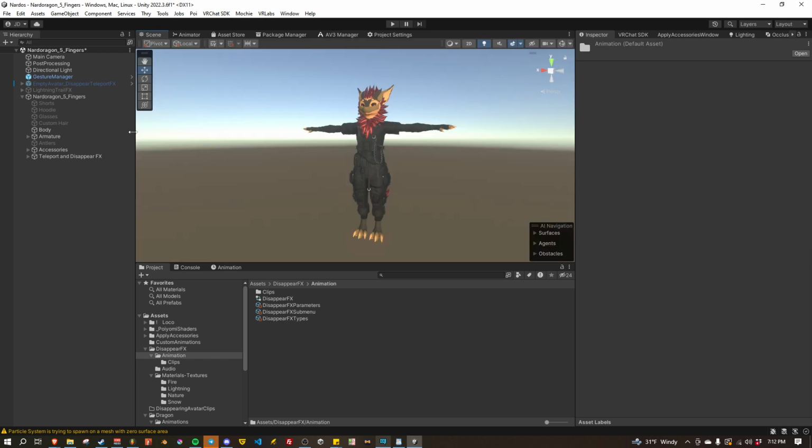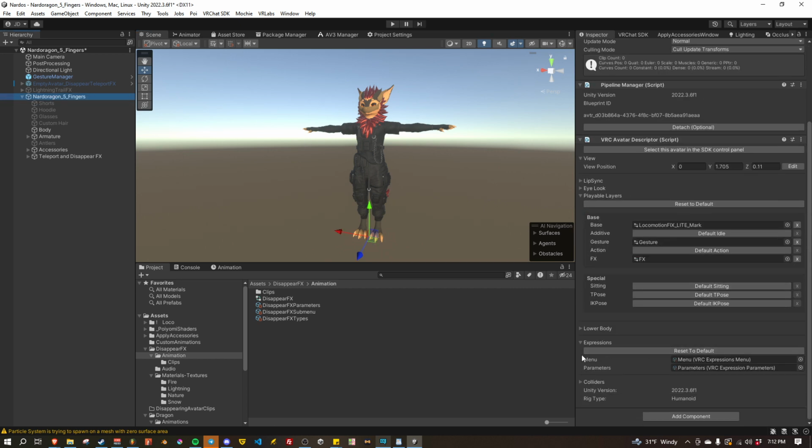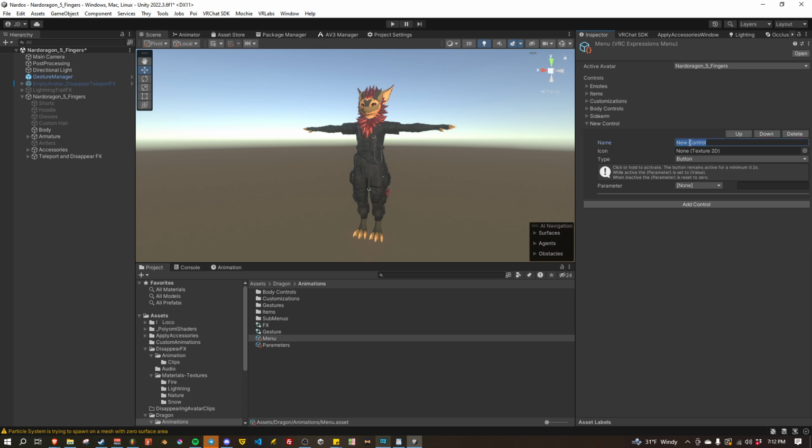Let's go ahead and merge our menu. Go into your avatar and find your menu reference under Expressions. And then in your menu, you're going to add a control. We're going to call that whatever you'd like. I'm just going to call it Disappear Effects. Keep it simple. Under the type, drop down where it says Button and set that as a submenu.